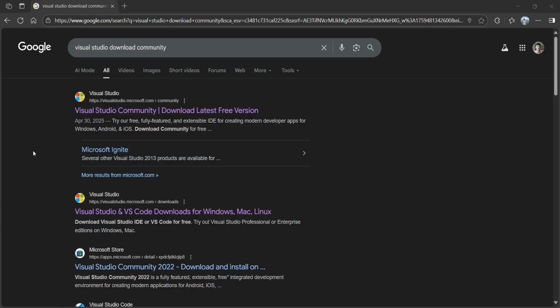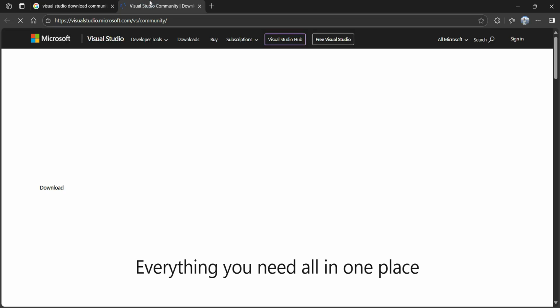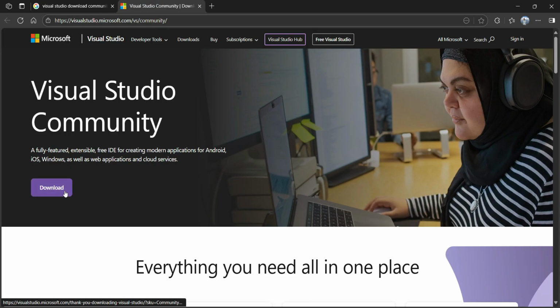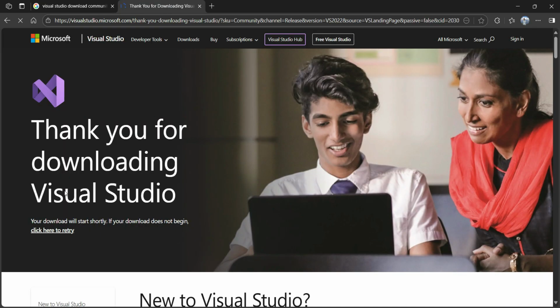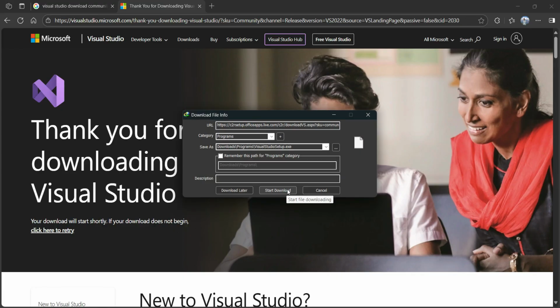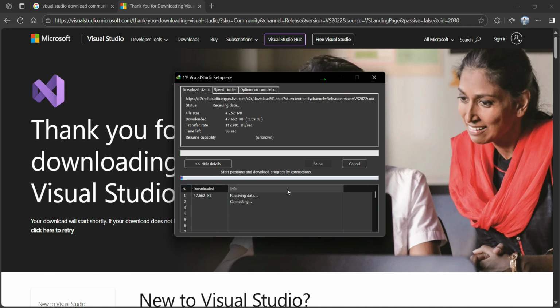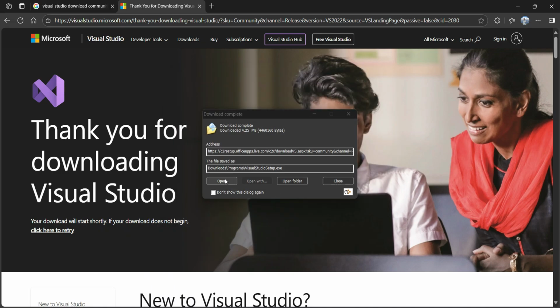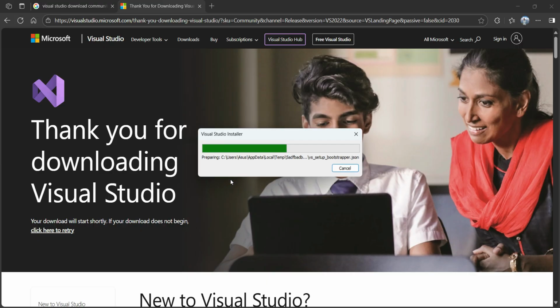So for that, go to the search engine and search Visual Studio Download Community. Then open the link. Then click on download. Start download. Then click on open to open the installation. Click yes.